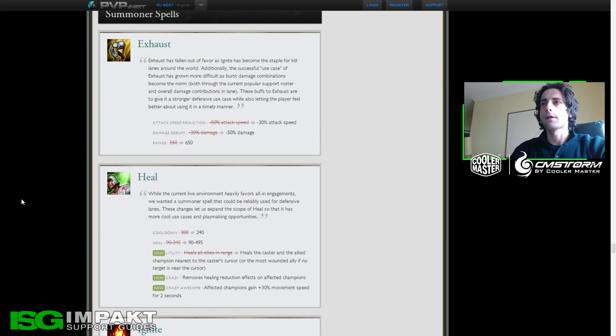The cool thing about this change is that it's no longer completely focused on shutting down AD carries or melee AD carries. So you'd take exhaust when you were facing an AD assassin, for instance, or something incredibly good late game with a lot of attack speed, like Tryndamere, Jax, something like that, or even the enemy AD carry. The thing is, it wouldn't be that useful on, say, a Fizz, for instance, because you'd still deal a lot of damage.